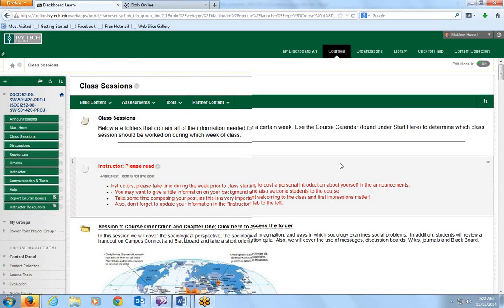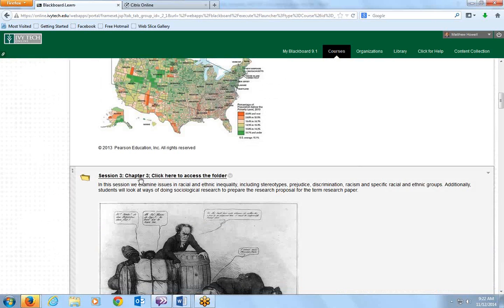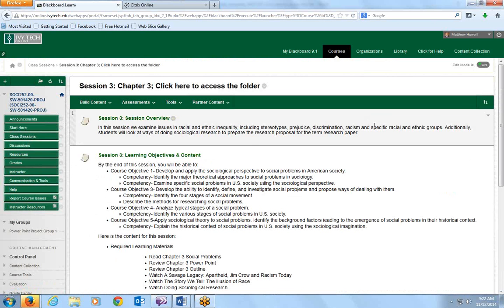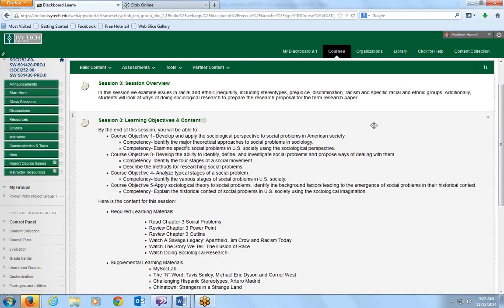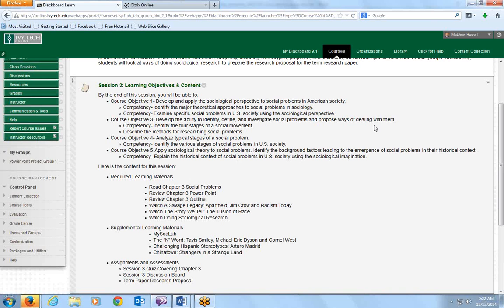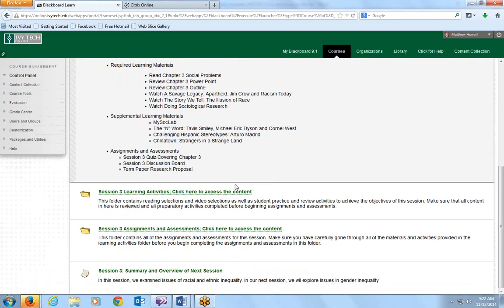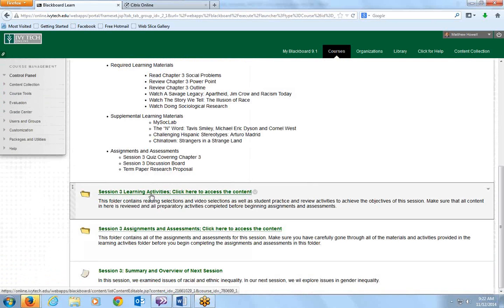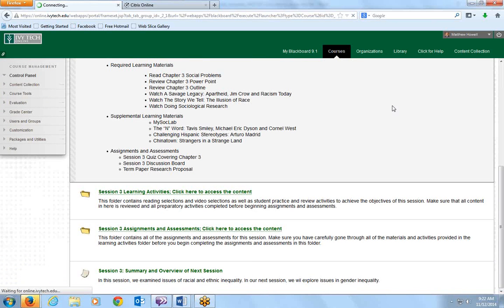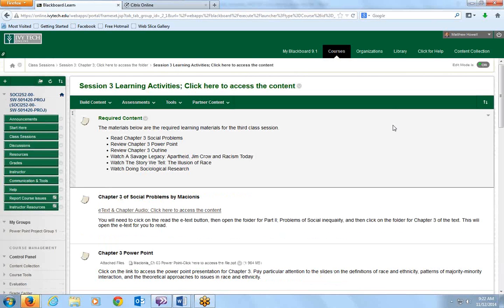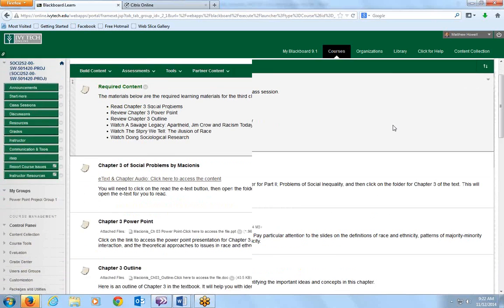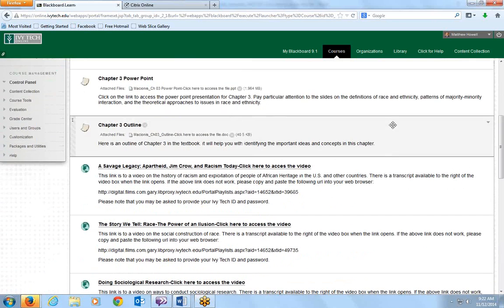So the next one I'd like to go to is class session 3. Again, the layout: it's got an overview, course objectives, required learning materials, supplemental learning materials, and then assignments and assessments. It's got a summary in each of these as well. We go to the learning activities folder. You'll see once they go through one, they should be fairly familiar with how this is going to be laid out.